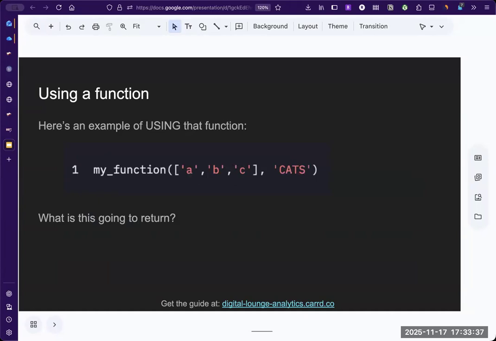All right, so here is an example of using that function.